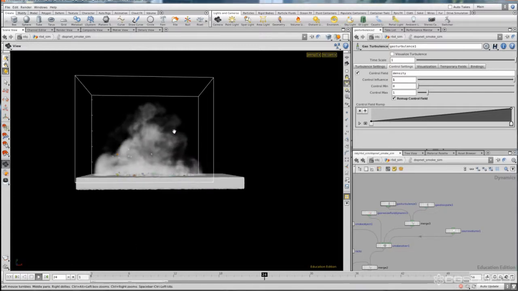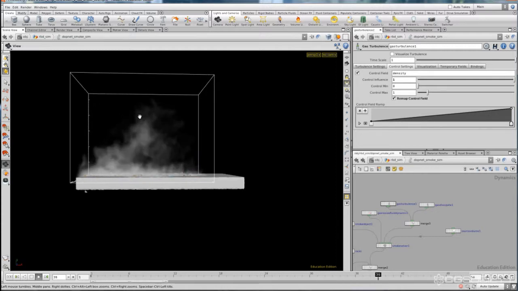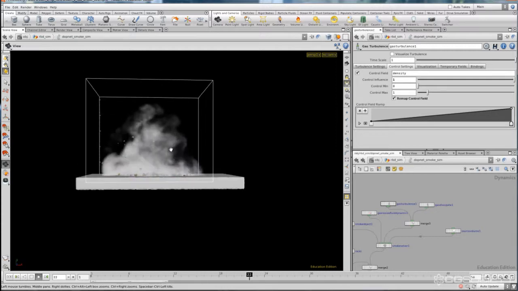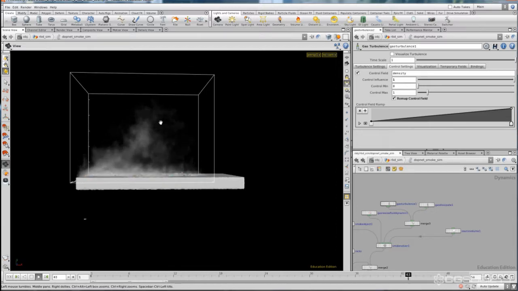So now when I play, you can see this stuff, it kind of just lingers. It's not still swirling around as it dissipates. So I think it gives it a bit more kind of natural look to it.